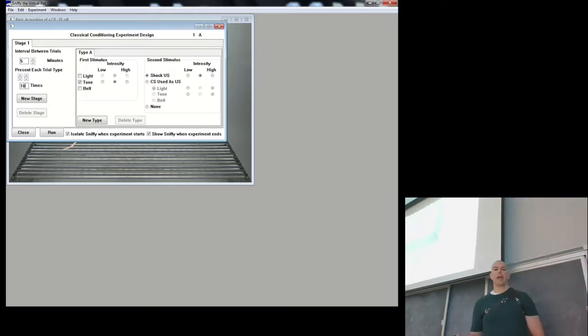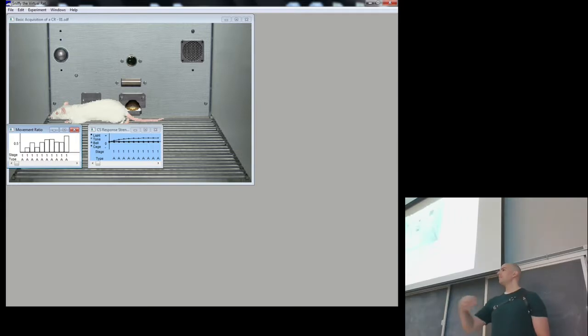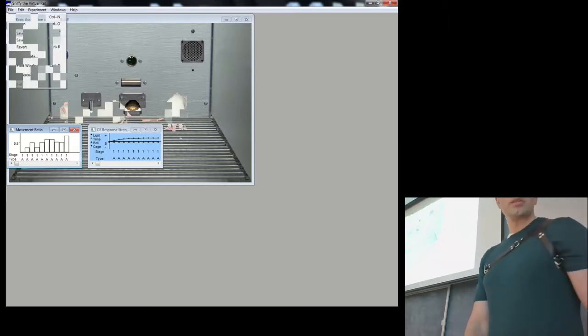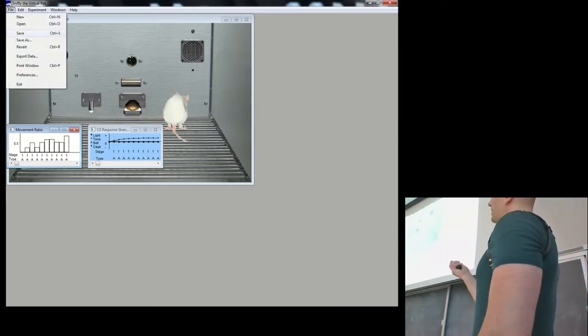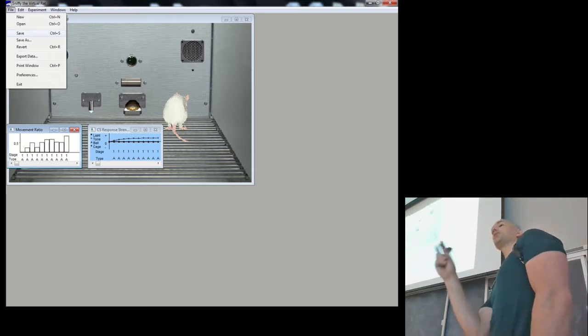You hit run and it will take Sniffy through those 10 classical conditioning trials where the tone is presented, the shock is presented, and then over the 10 trials that causes the tone to become a conditioned stimulus, which then causes the conditioned response. So when you're at this point, you're going to want to save it, and then that's what you submit.